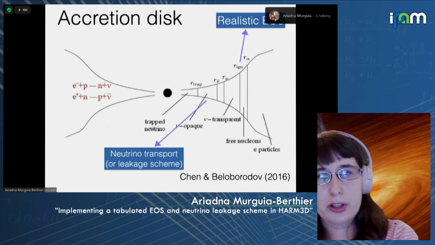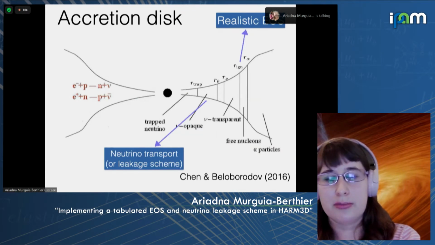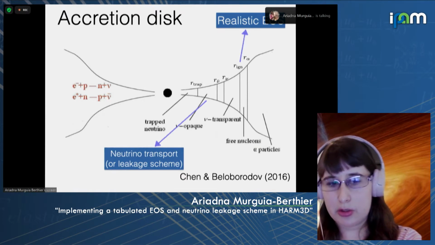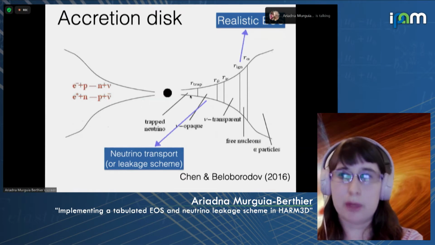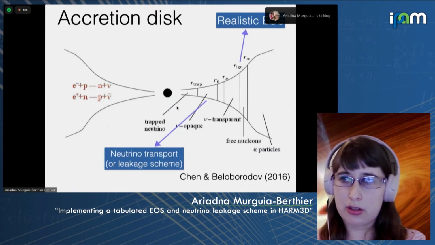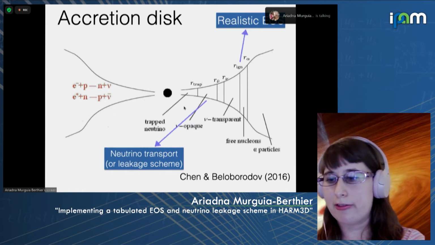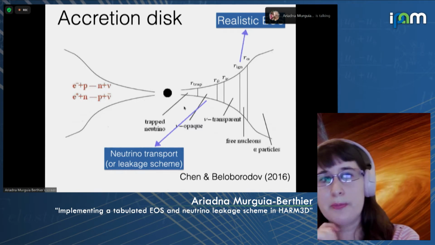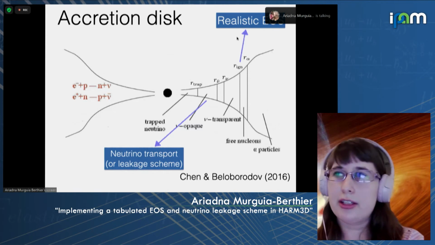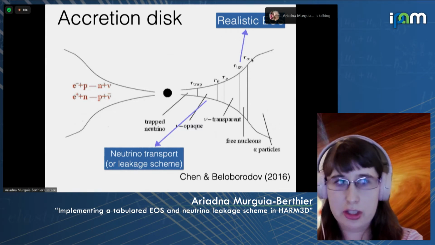Now, in order to fully understand what happens in the disk and these MHD-driven outflows, we need numerical simulations that include general relativity, because we're talking about black holes right here. We also need MHD, because all of this has really high magnetic fields, so we also need to take that into consideration. We also need a realistic equation of state that includes this recombination energy.